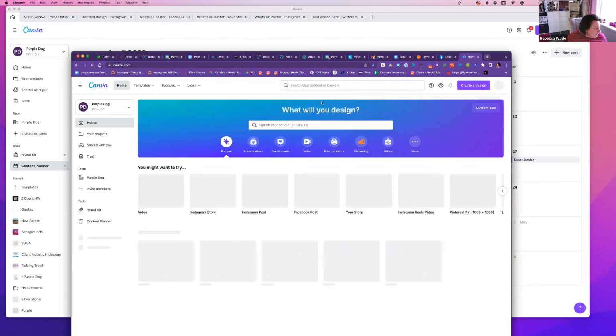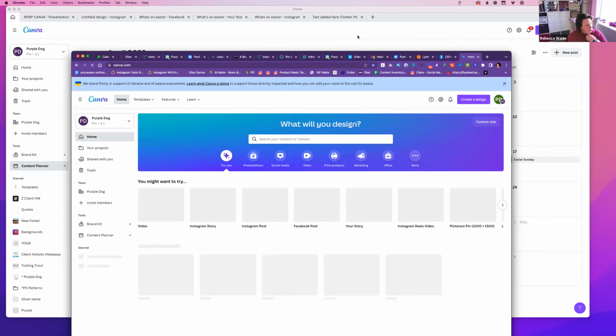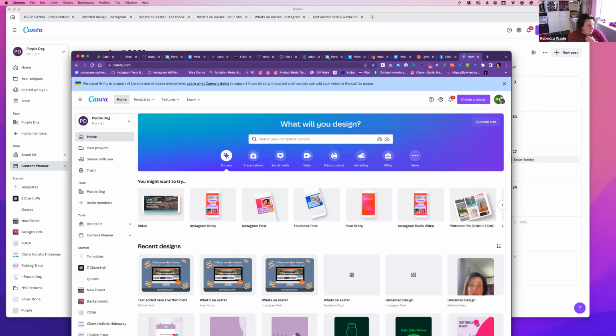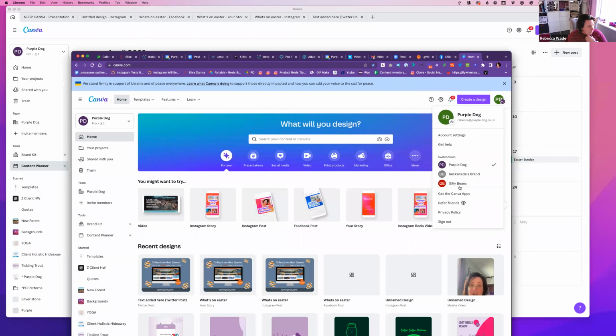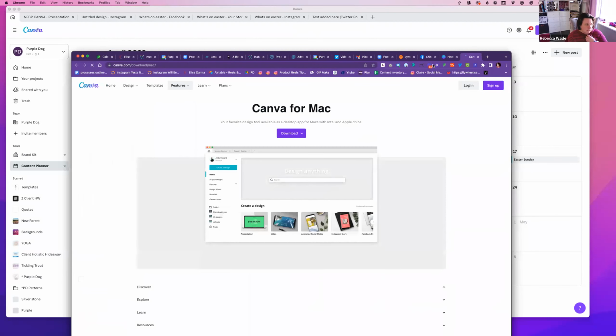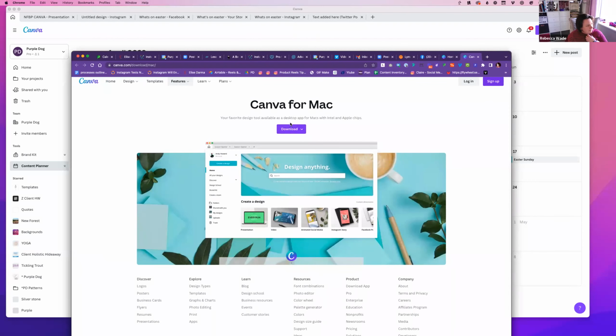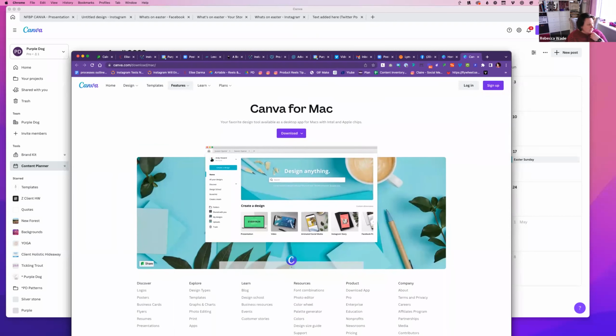So if you go to canva.com, you've then got it in the browser view, which is ever so slightly different. I'm logged in. So if I log out, so get the Canva apps. So that's where it was on the drop down. And then it tells you Canva for Mac, because I'm on the Mac, but if I was on a desktop, it would download it. There's also an app for the phone, which is good if you want to post on the go, because then you can download stuff that you've done on your desktop.